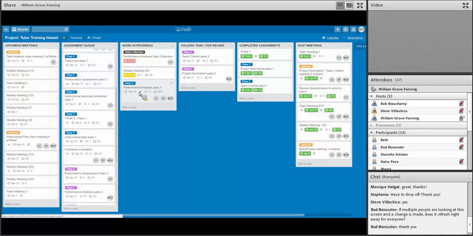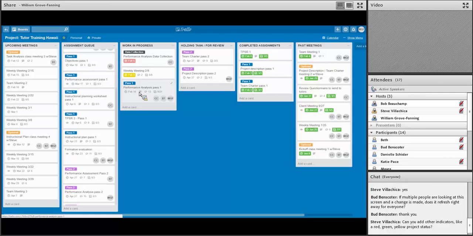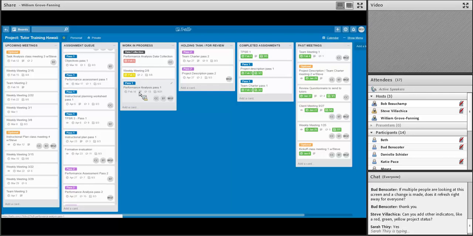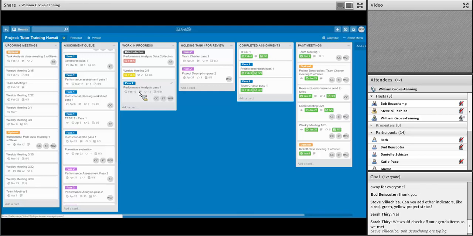We would often have on our weekly meetings, Sarah, maybe you can correct me on this. I want to say, at least I had this open during our weekly meetings, and then we would move the cards around and talk about that during the meetings. Yeah, so it was real helpful. So Steve, to answer your question, you can add other indicators like the red, yellow, green status. I played along with the idea a bit with our color codes.